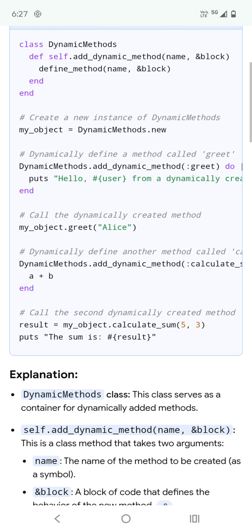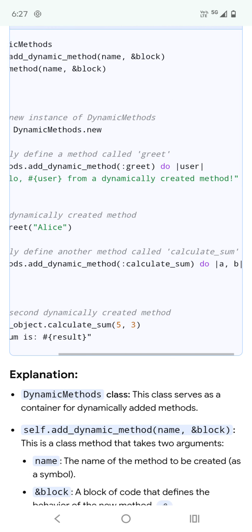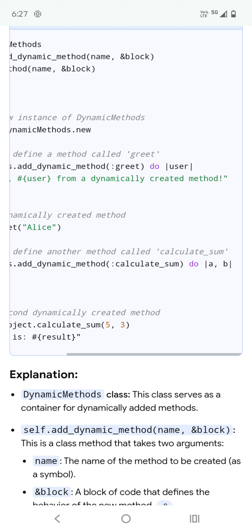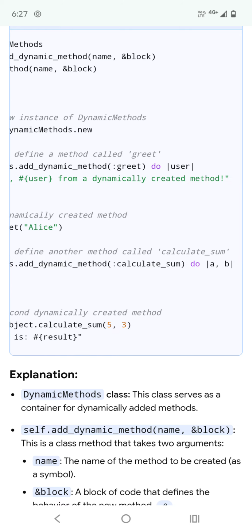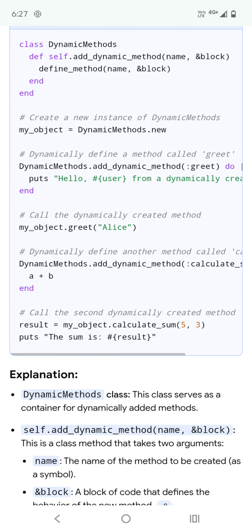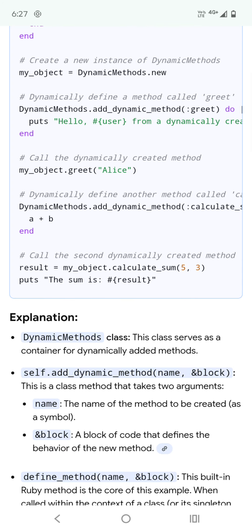So next, if you see here, we dynamically define another method called calculate_sum. Here I want to calculate two variables. So what I'm doing, I'm passing :calculate_sum, do |a, b|, and a plus b. I'm summing it up here. So I'm invoking it with the two variables. So again it creates the method dynamically at runtime, and it will calculate the sum and give the result.